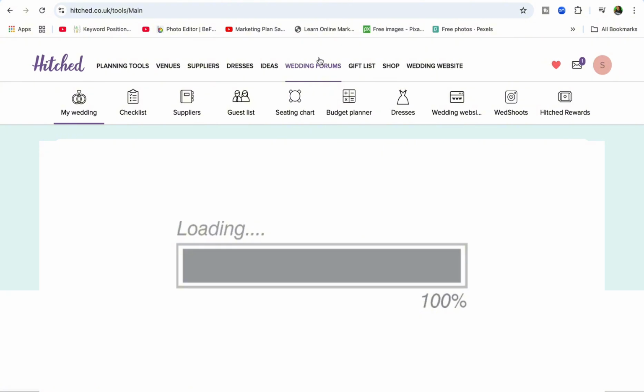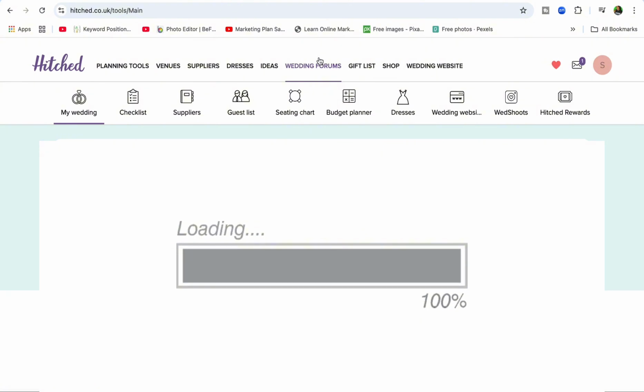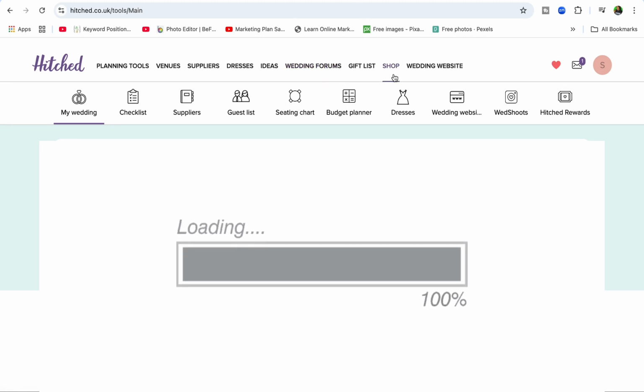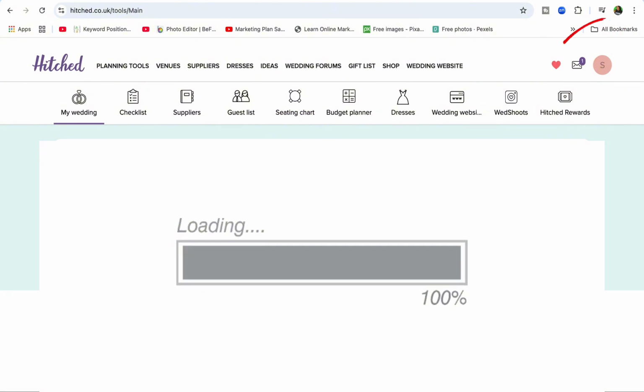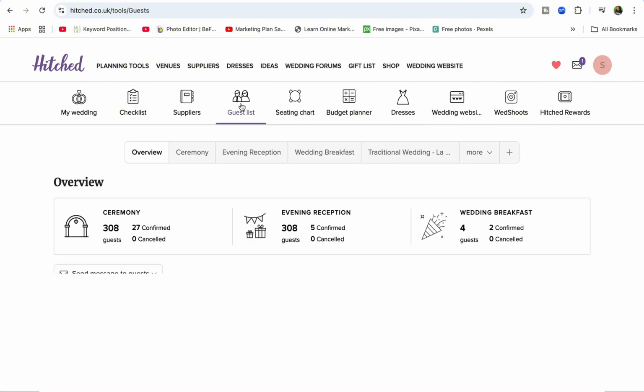Now, before you invite everyone, send yourself a test invite, and this helps you check what the email looks like and make sure everything works as expected. As your guests reply, their responses will be automatically updated in your guest list. You'll be able to see who's attending and which parts of the day all in one place.